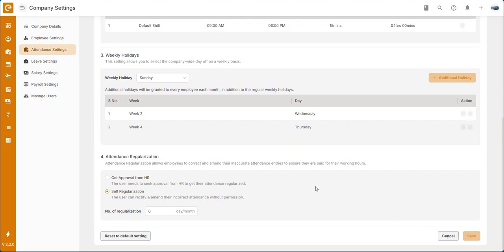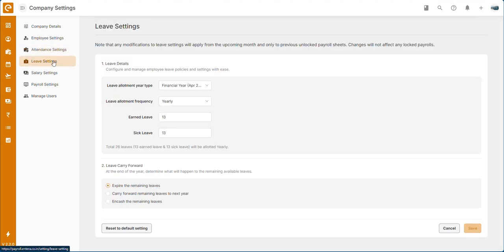Leave settings. Let's head to leave settings. In this section, you can configure your company's leave policy. Select the calendar you prefer, whether it's the financial year that is April to March or the calendar year that is January to December. You can also decide on the frequency of leave allocation. It can be quarterly, semi-annually, or annually, and specify the number of paid and sick leaves. Optionally, you can allow unclaimed leaves to be carried forward to the next year.